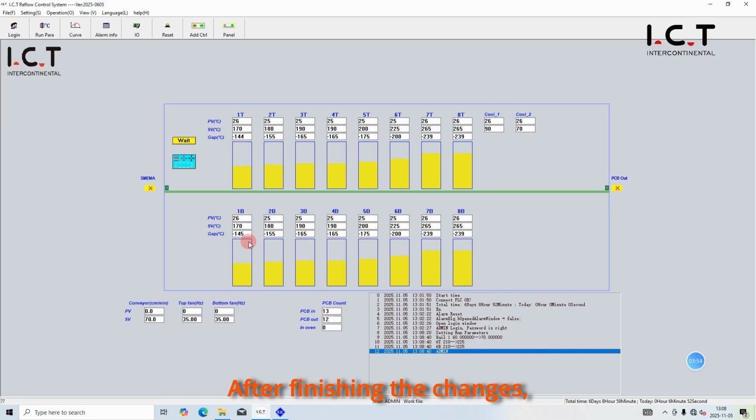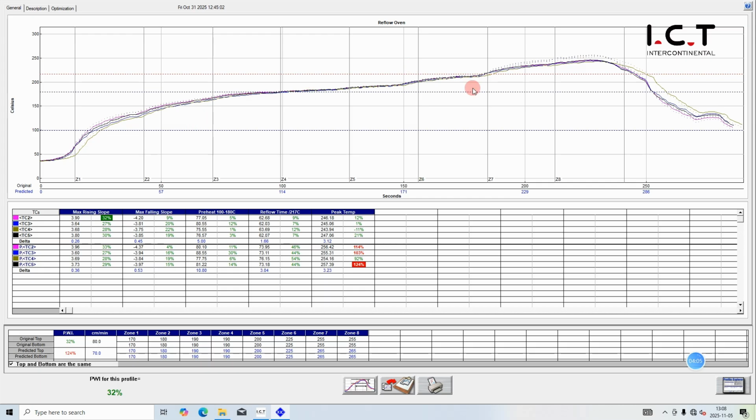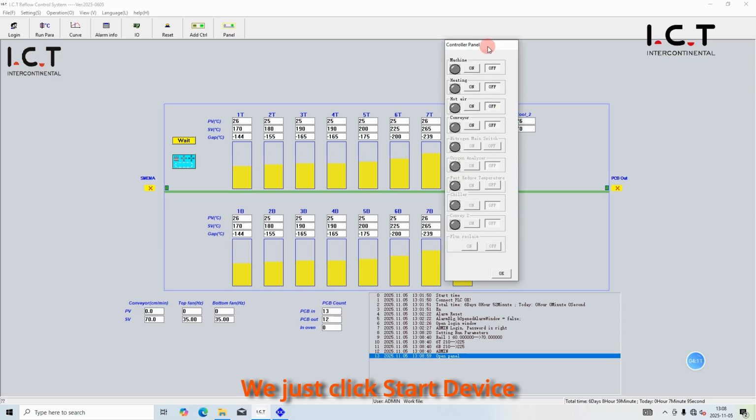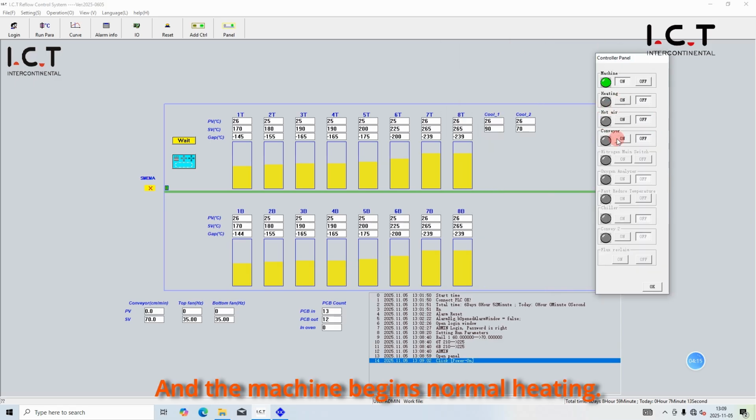After finishing the changes, we can run production with this profile. KIC Product's actual profile will roughly follow the dotted line we saw earlier. After finishing the changes, we just click Start Device, and the machine begins normal heating.